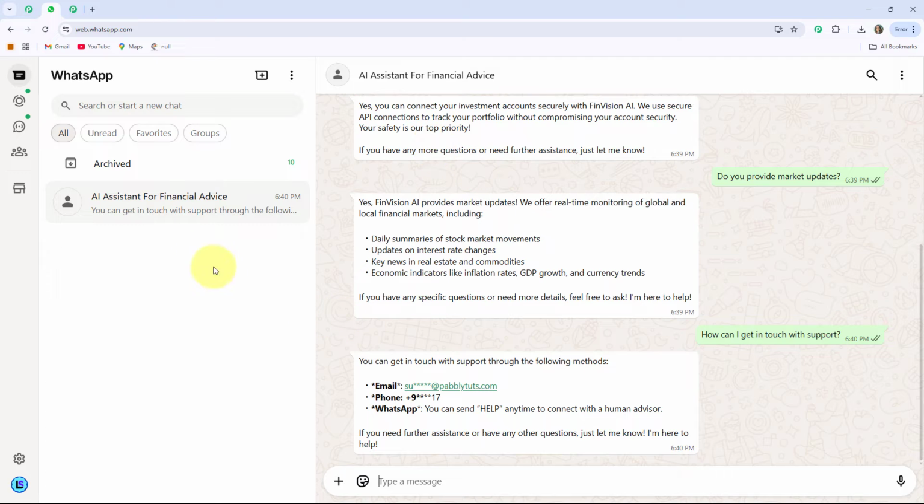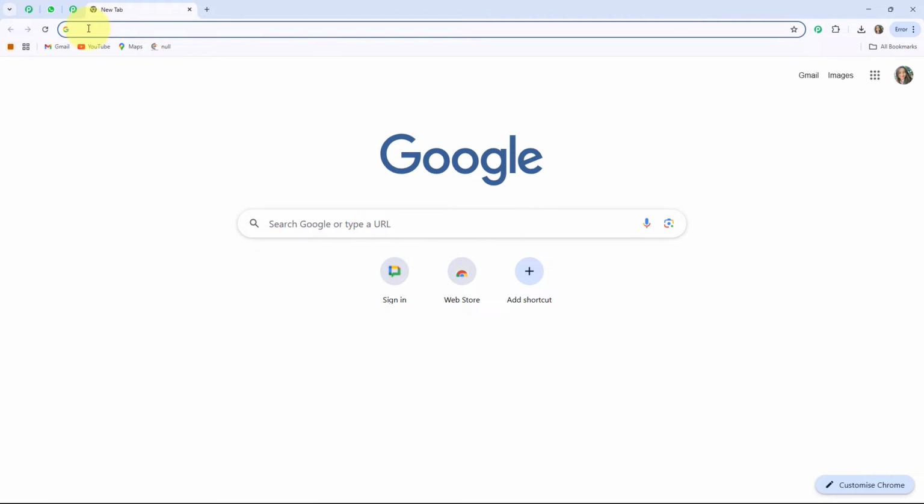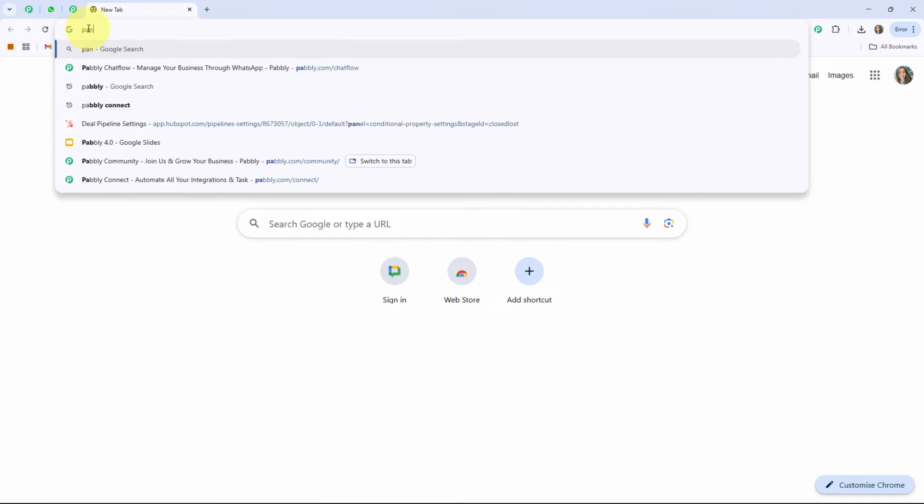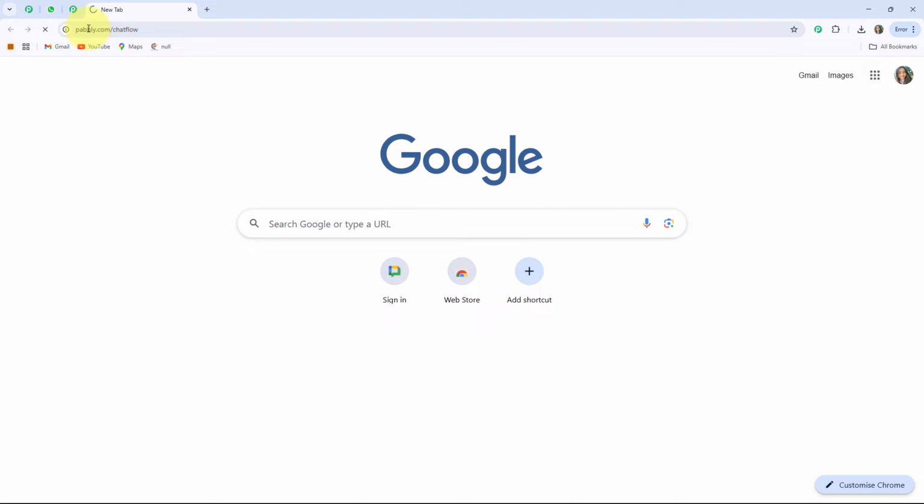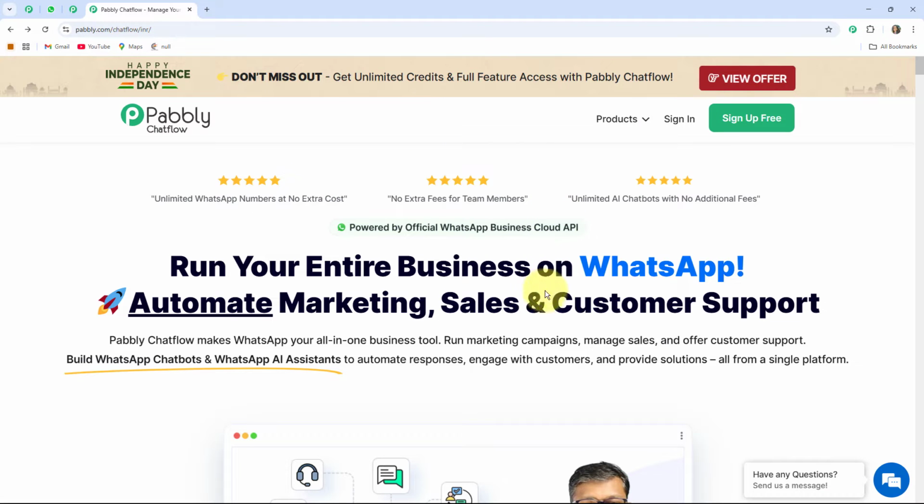So let's get started. At first, you have to click on a new tab and search pabbly.com/chatflow. So here you have landed on the official page of Pabbly Chatflow. Pabbly Chatflow is an all-in-one WhatsApp automation tool that enables you to automate WhatsApp messages and responses 24/7 by creating multiple types of WhatsApp chatbots for your different types of businesses.